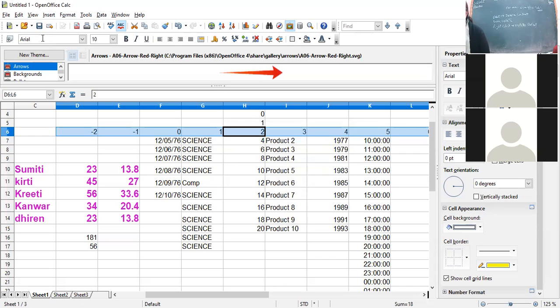Okay, next is, what is the extension of Excel Calc workbook? What is the extension of Calc workbook? Dot ODS. What is the extension of Calc workbook? Dot ODS.